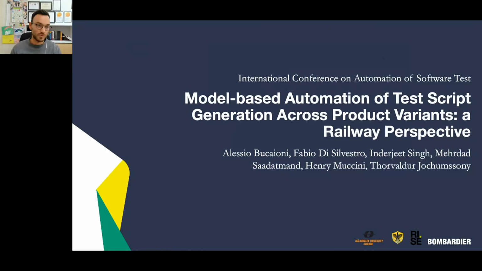And as you can get from the title, we are going to look at the work we did for automating the generation of test scripts in the context of software product lines, and specifically in the railway domain. So as you heard, this work was done in collaboration with one business partner, which is Bombardier Transportation, which very recently was bought by Alstom.